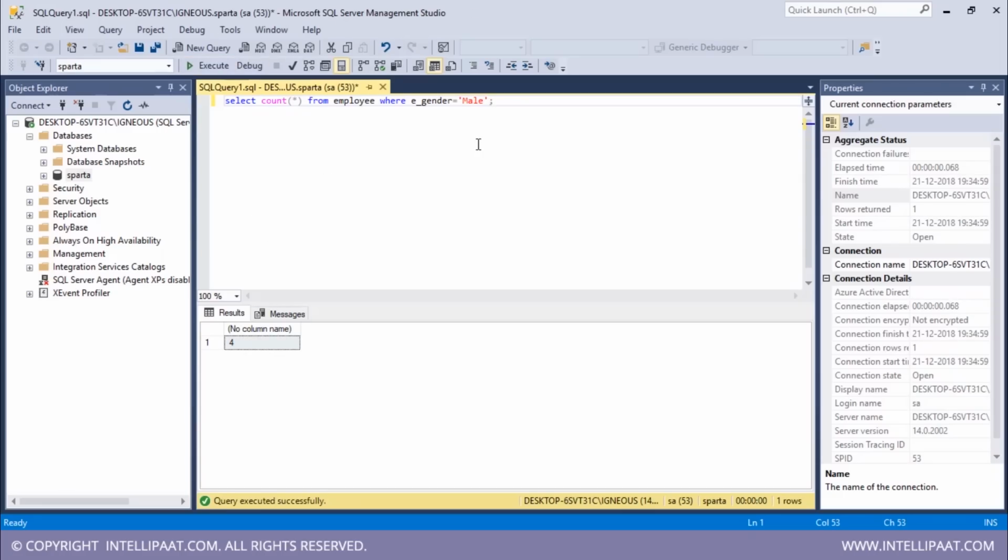Similarly, if I wanted to get the count of all the female employees, the command would be select count of star from employee where gender equals female. Right, so this would be the only difference. I'll hit execute. So I get 2. So there are 2 female employees in the entire organization.